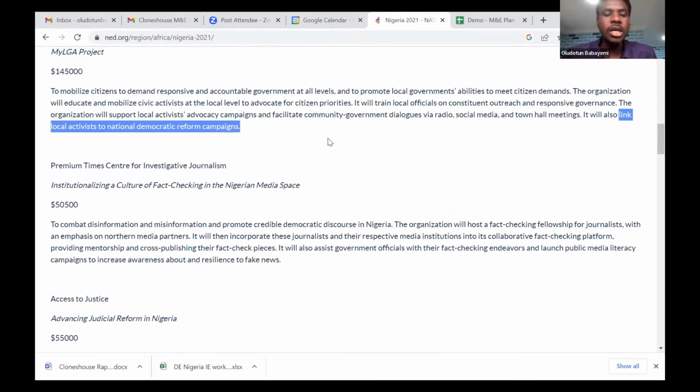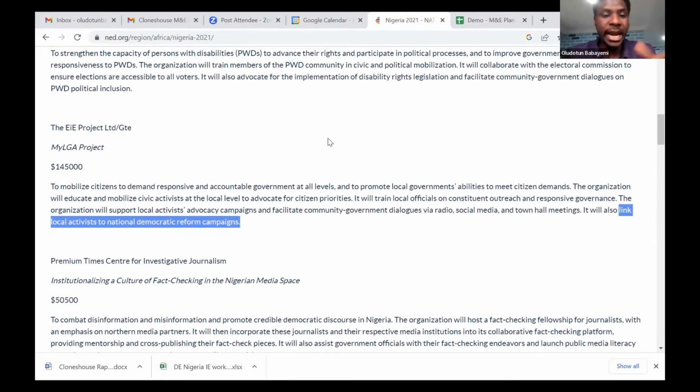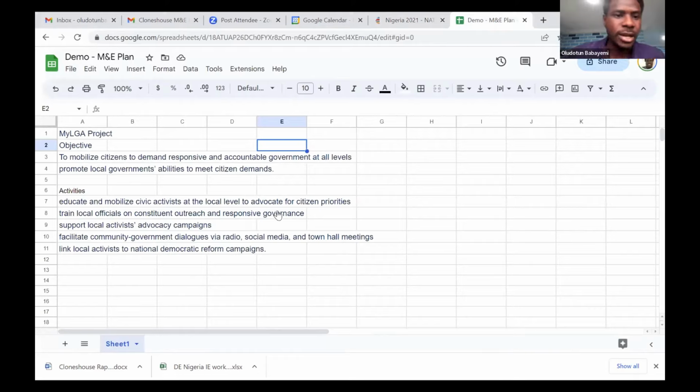So it's important. It's also important so that you can know what other entities are doing in your country as it concerns strengthening democracy. It allows you to know who to partner with, because they're already doing that thing, and it makes you understand that some people are doing it already. So if it's the same strategy you're using, it might not interest the National Endowment for Democracy, so maybe you need to think about another strategy. Having said that, let's go on.